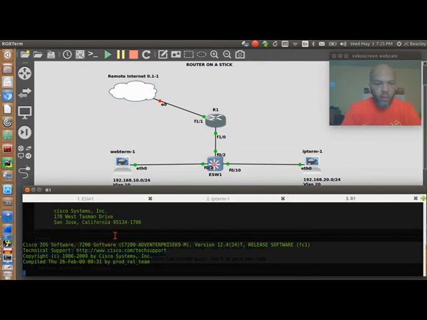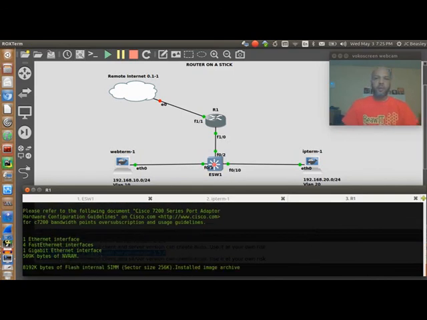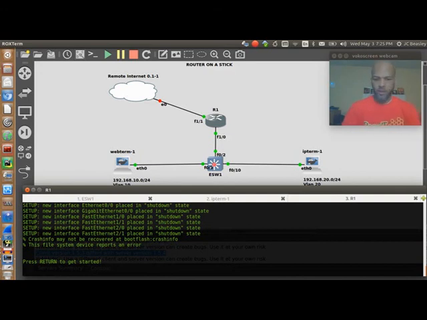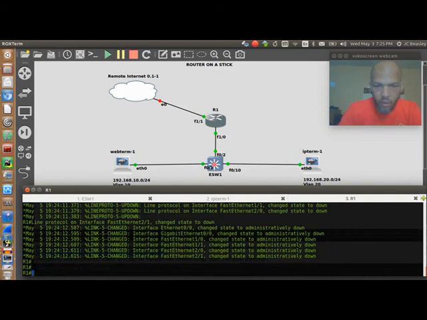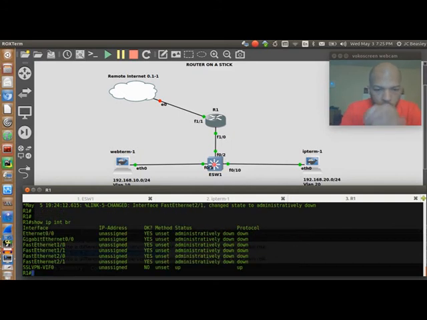Okay. Alright, we're going to let this router boot up. I'll tap that enter a few times. Alright, we're up. Let me see. Show IP interface brief. All right. So nothing set. So first things first.